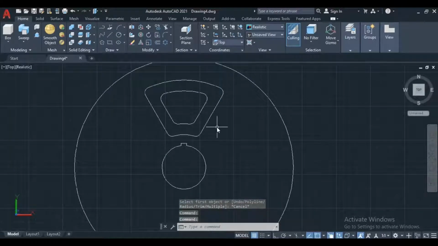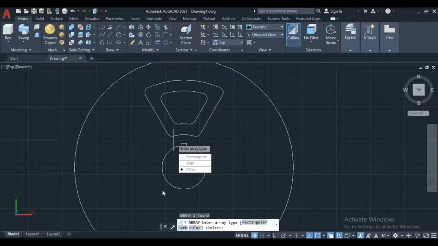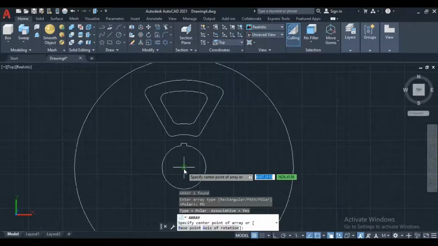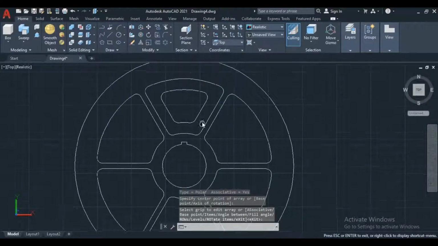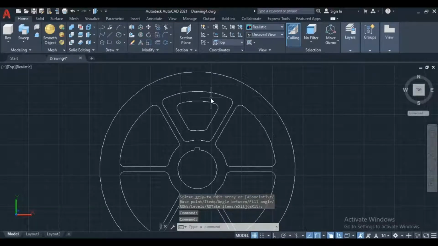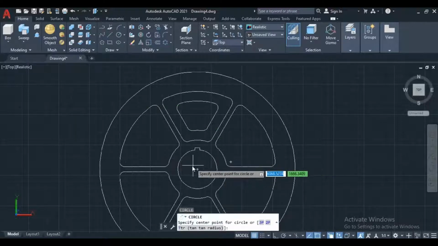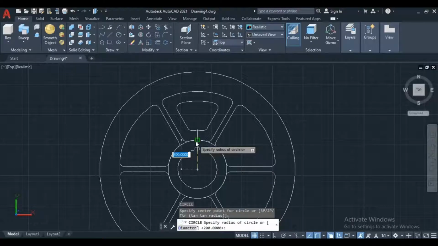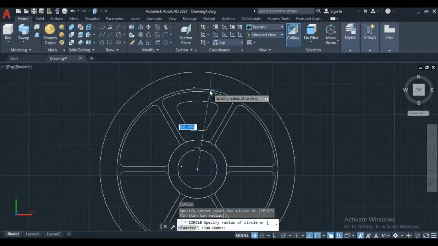Now I'll select this object and type AR for array and press enter. Now select polar array, come to the center point, and I'm okay with the object, then I'll click on good. Now I will type C for circle at this center point. Repeat the circle command by pressing enter and drag it to this point.